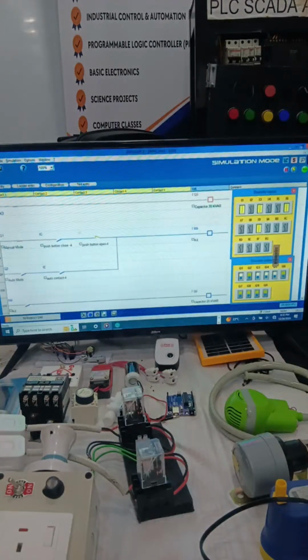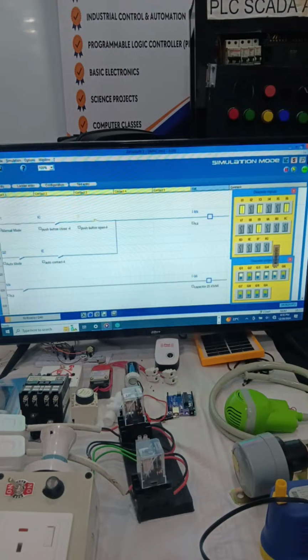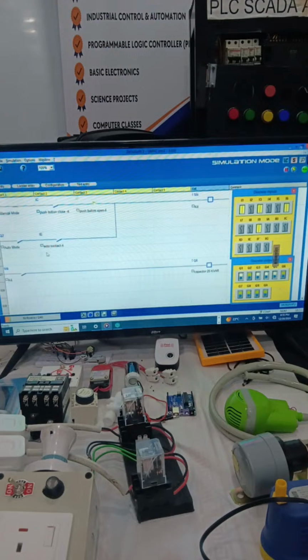Now coming to the fourth stage. This is the one. Closing K4, and it is on. So now all the capacitors are on in manual mode.